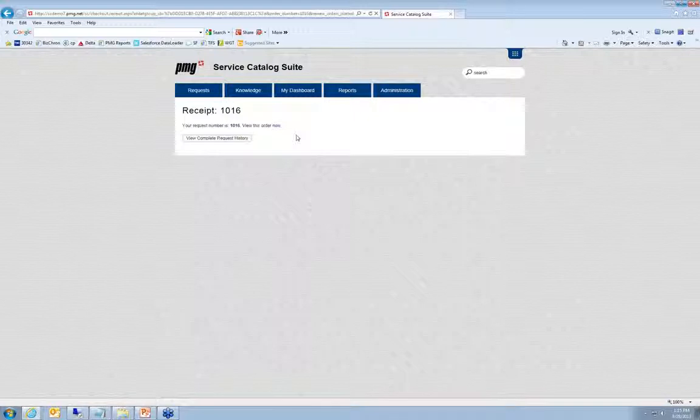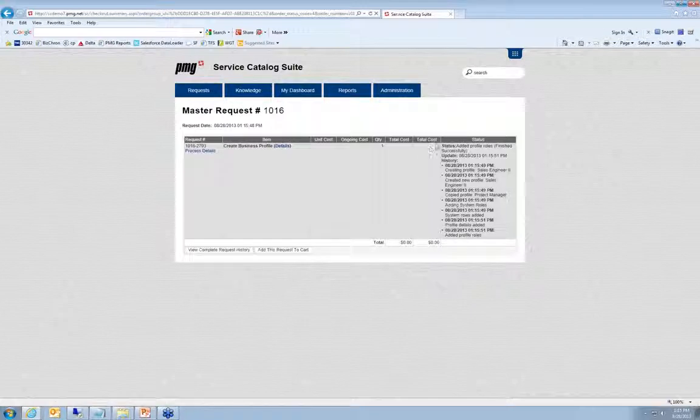As you can see here, the submission went in, and I have a receipt of 10/16. If I click here, I can see what the current status is for all this, and it says it finished successfully, added profile. So it added all the different roles that I wanted to that profile. So this profile has now been successfully added, and someone could go in and request it.